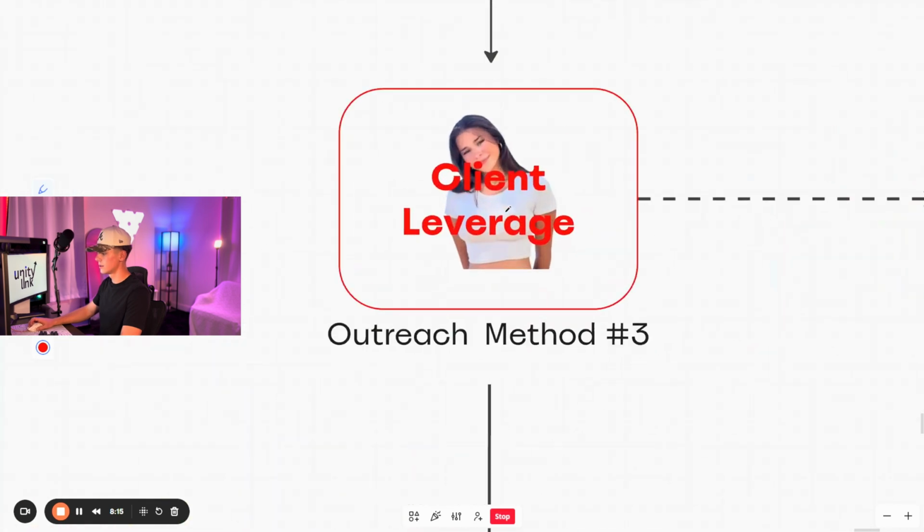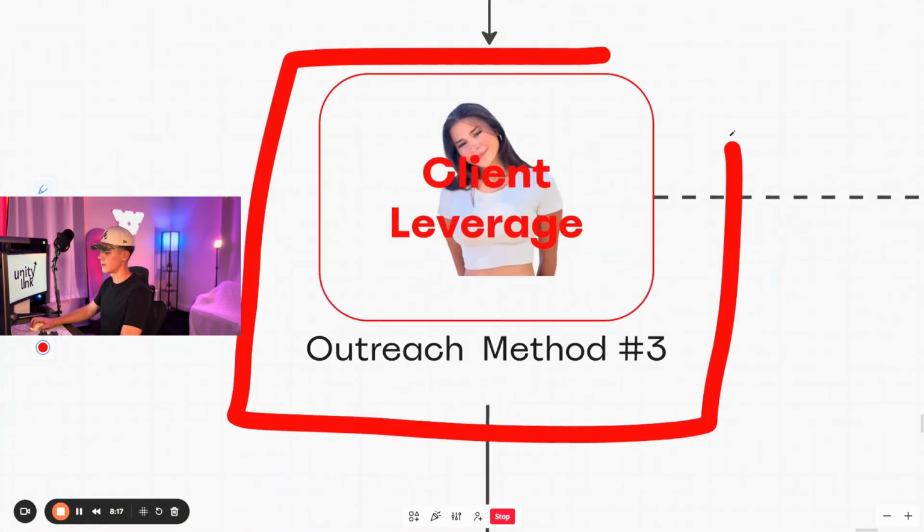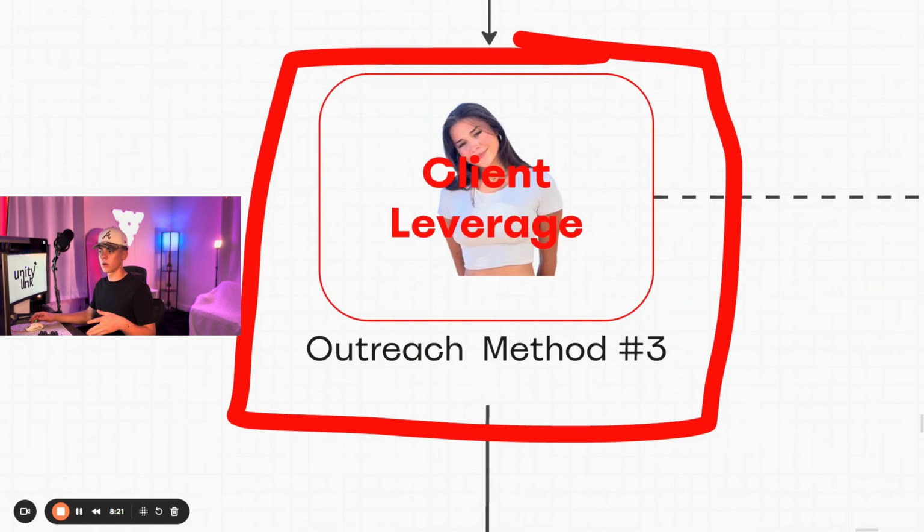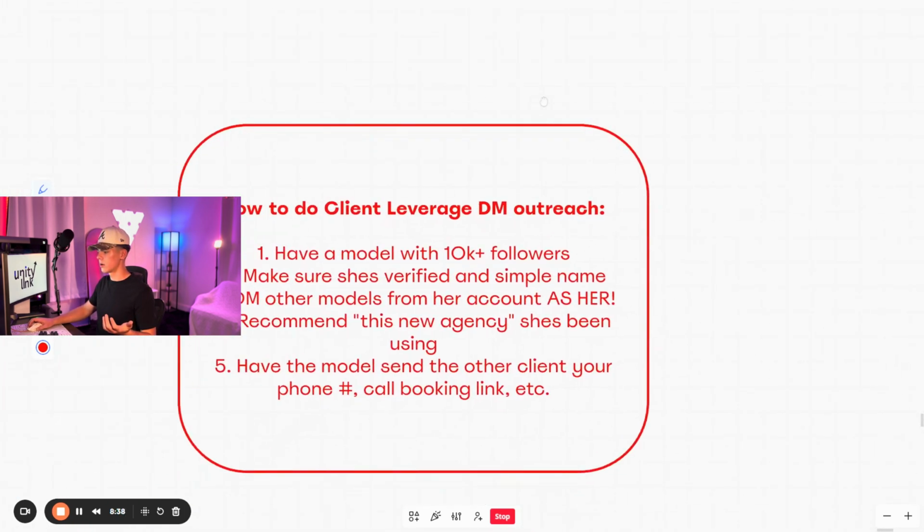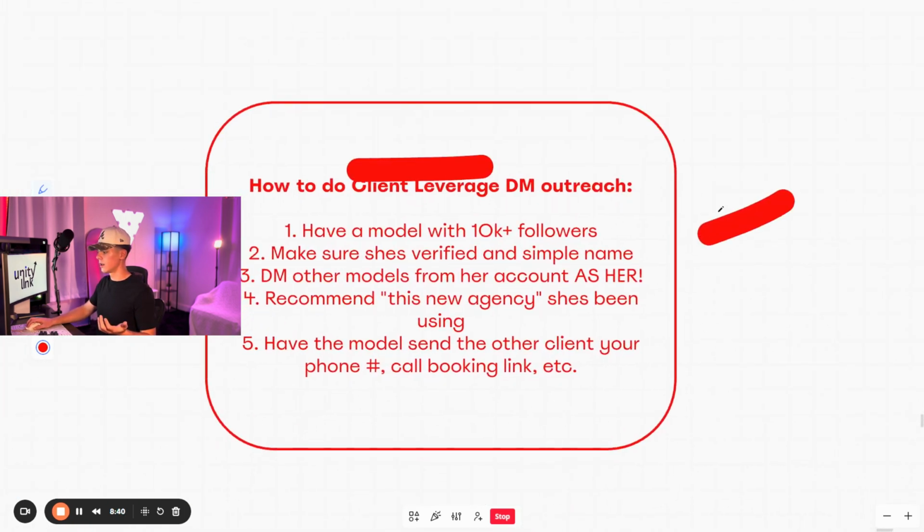And then lastly, the client leverage outreach method is the last one I want to talk about. If you are experienced and you have a model, keep watching. If you don't, this method is not for you. But if you are experienced and have a model, this is a really, really easy way to get models. And this is what we do now if we ever need to do outreach, though usually we just get recommendations or whatever, XYZ, from the current models we're working with. But if you do have a model, then this is how you do the client leverage method.